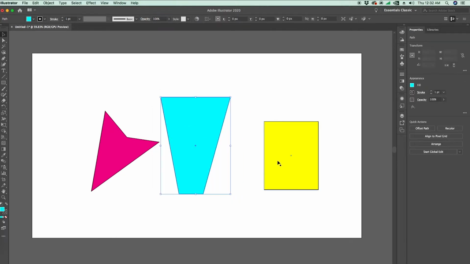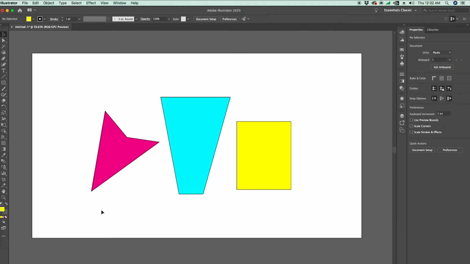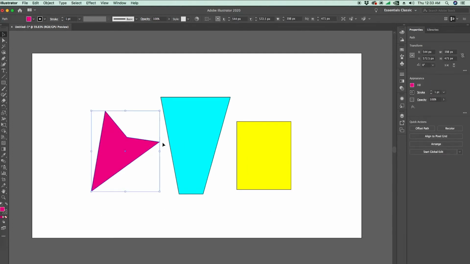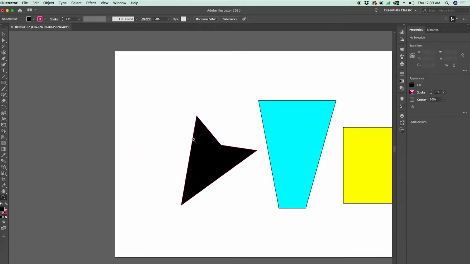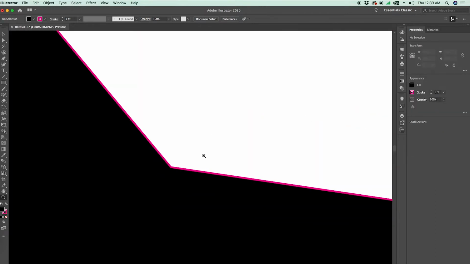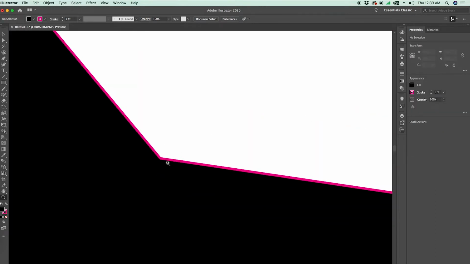Another thing that I want to point out right now is that you can reverse the color as well. Right now the stroke is black and the color inside is magenta. Now if I go into this curved double-headed arrow and click it, it's become the opposite. If I zoom in and look at this, the stroke has become pink.